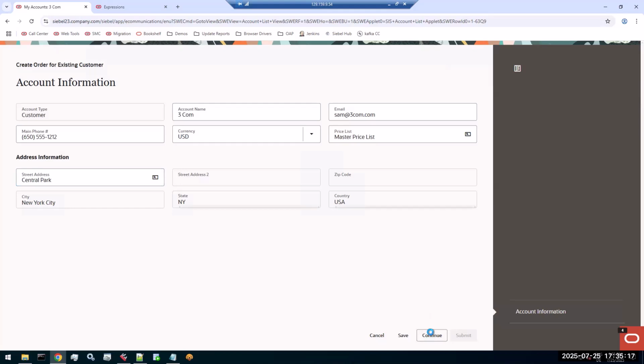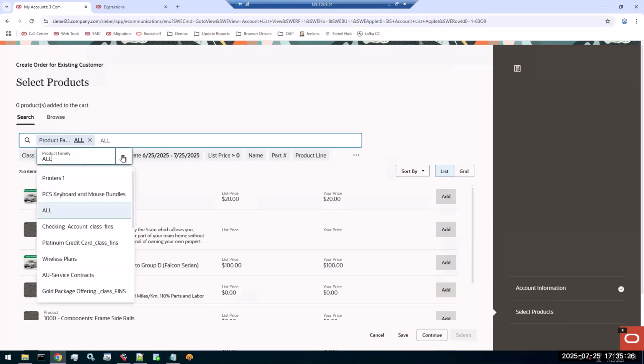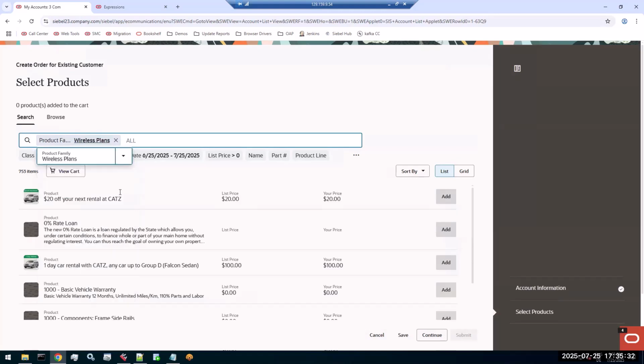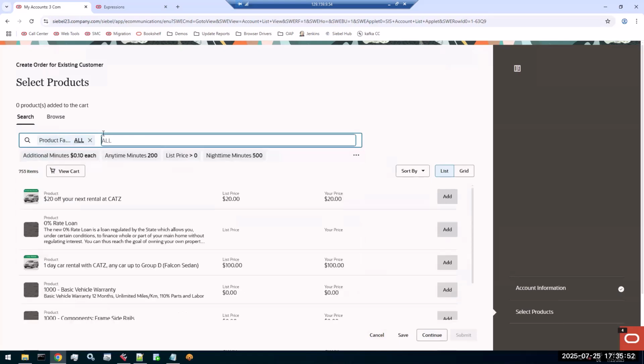Of course, I can click continue, and that's a very spectacular product selection. So I can, for example, search for product families, all driven by modern Redwood components, but still, of course, with OpenUI behind it and the data behind it. So let's see the wireless plans. Okay, it's not eligible. That's good, or not good. So let's go back to all. I think the address that I entered was... so for example, let's find a customizable product.